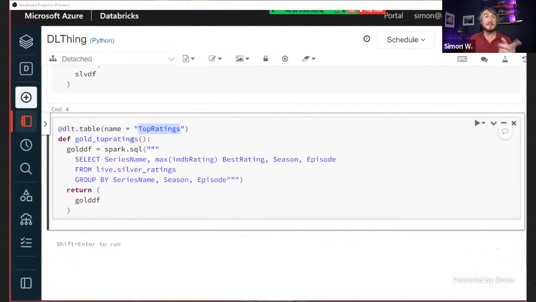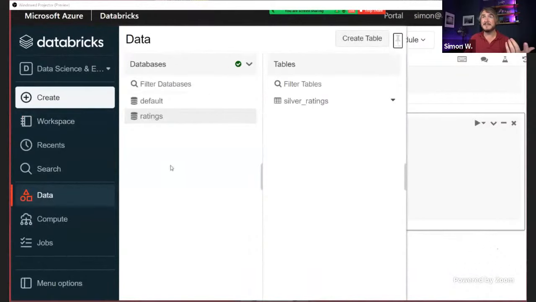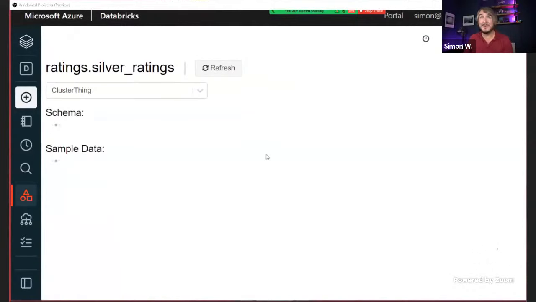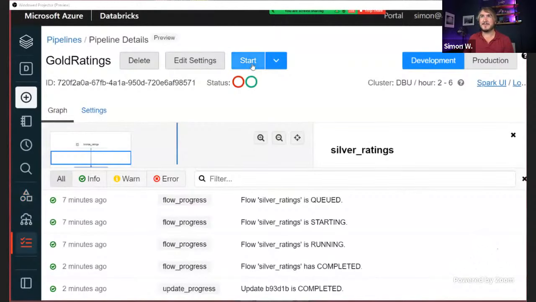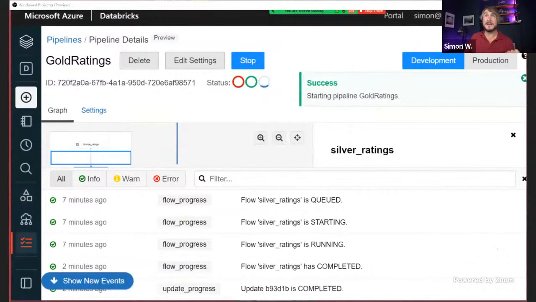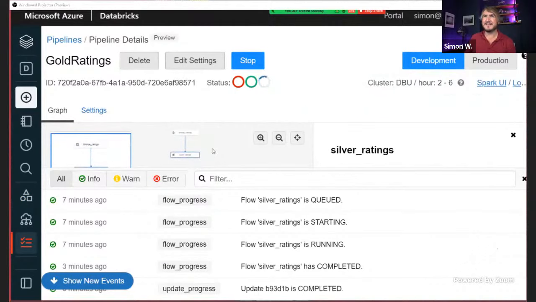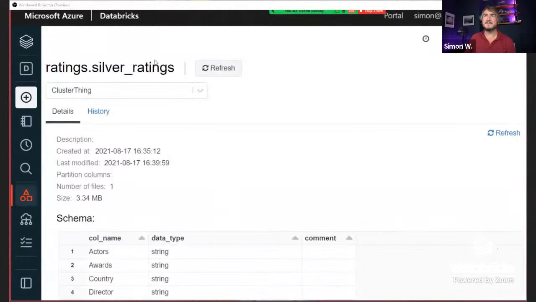And actually with our silver, because that's now finished, we can look in data. We can see in ratings, we've got silver ratings. So it's gone and created that table for us. Our silver layer is properly logged. We've got data behind it. We can go and see what it looks like. While that's loading, I'm going to kick this pipeline off again, and it should now revisit that notebook, look at it again and see there's now a gold table. Then we'll expect to see that appear in a second, and then we can go and manage that.